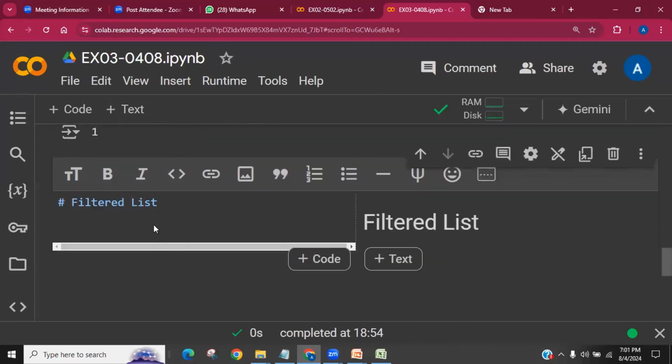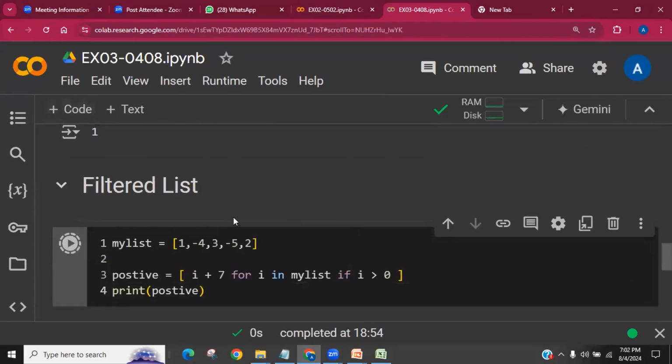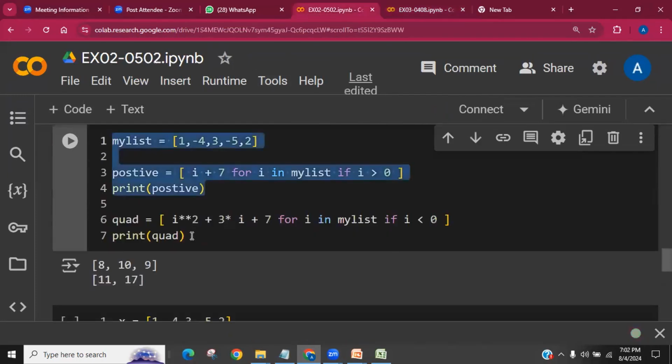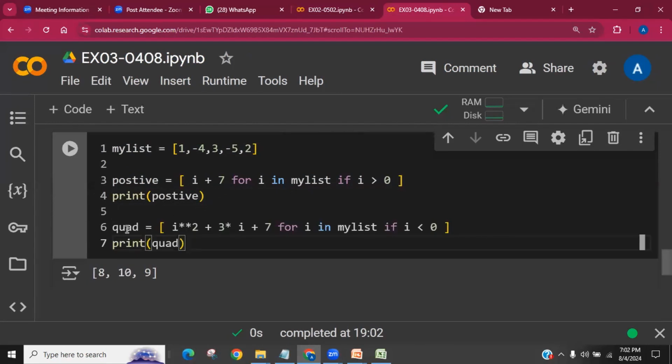Filtered list. So this is the output, and further this can be a quadratic equation or expression. All this is possible. Okay, so we have just used a filtered list.